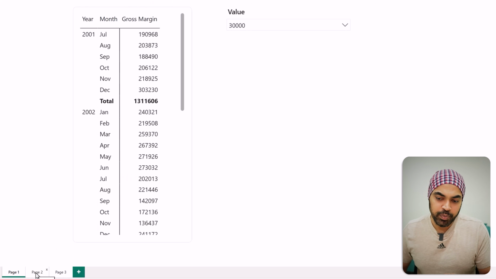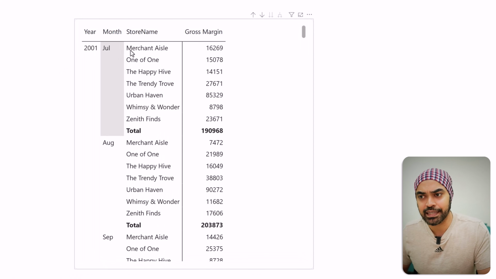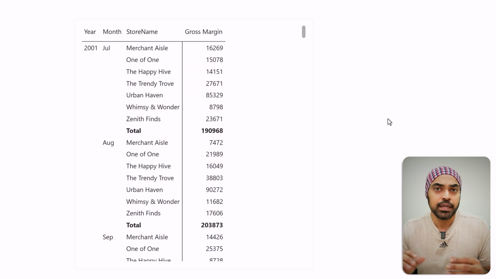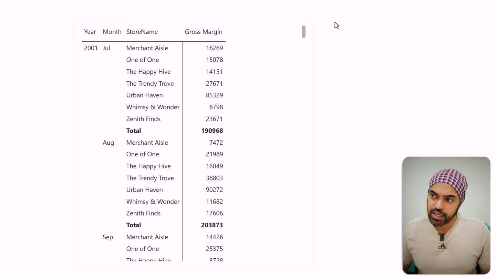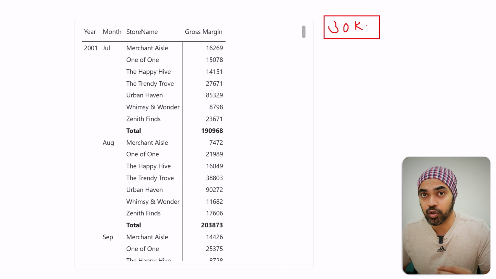If I just go over to page number 2, and take a look at a slightly revised visual, I still have the year and the month, but against that I have also mentioned the name of the store, and we have the gross margins for all the stores. Now here is the problem that I'm trying to solve. Let's just say that we have $30,000 selected in the slicer, which is right here. Now I would want to take a look at the gross margin if the gross margin exceeded the $30,000 mark.